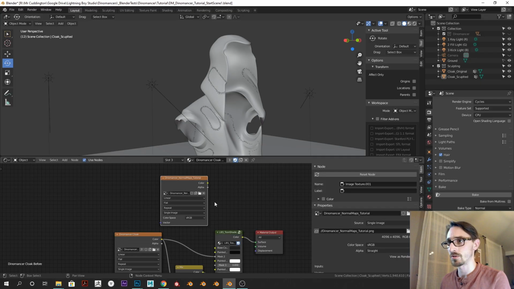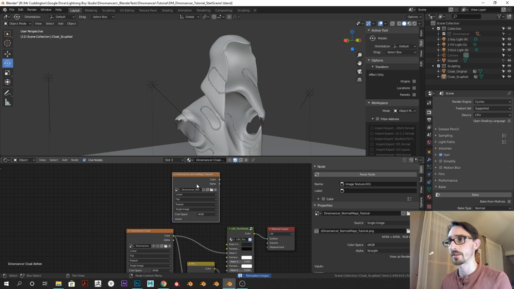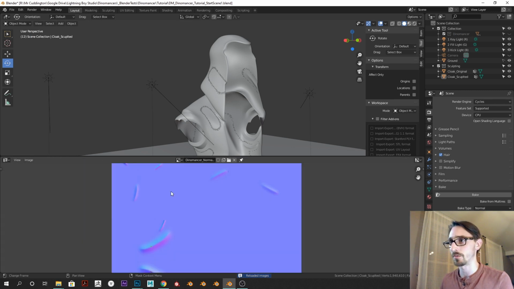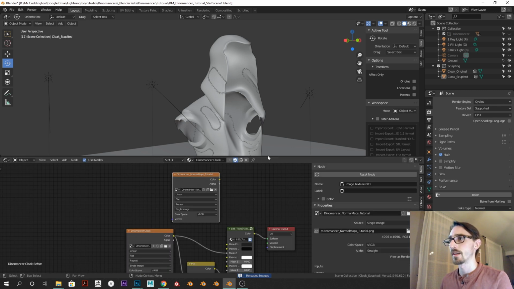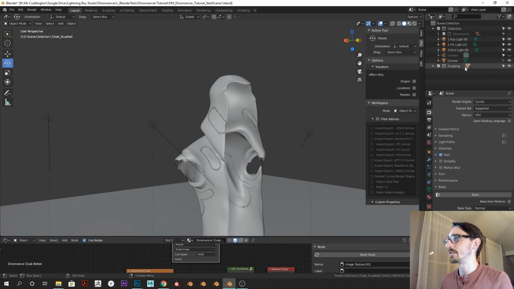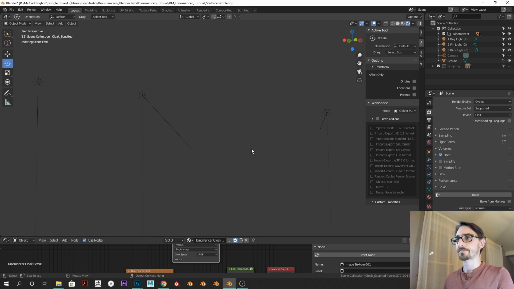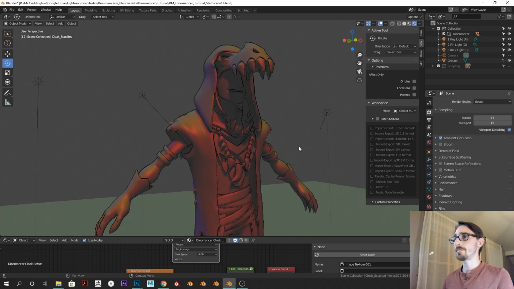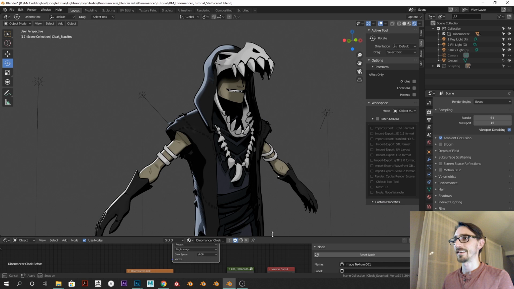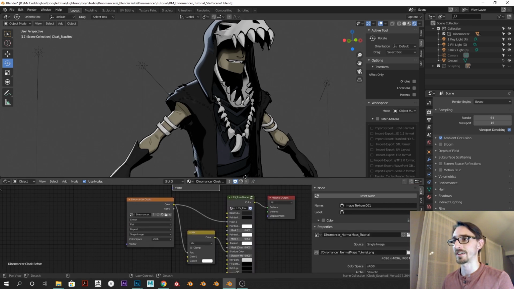And now if I go to my shader editor and press Alt-R, it's going to reload it. So you can see it's fixed now. And I don't need this anymore. So I can just turn on my Dynomancer again. Go back to EEVEE. And I can connect it.